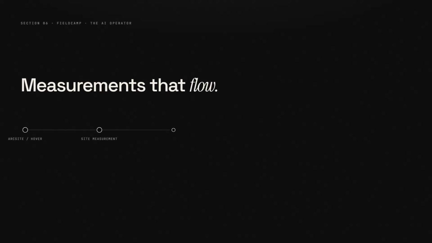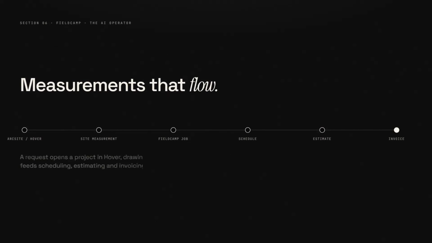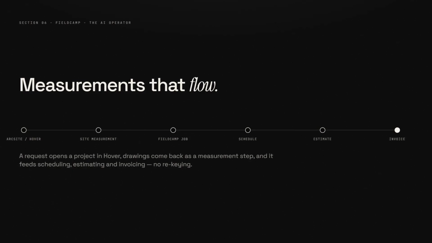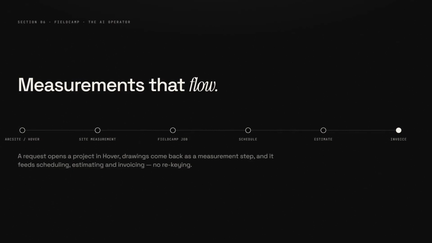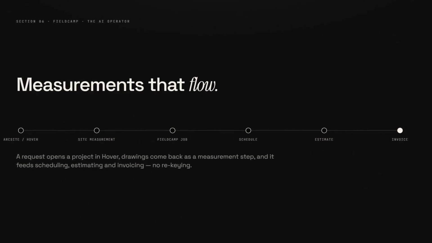It integrates with ArcSite, Hover, etc. So when a request is created in FieldCamp, for example, then a project is automatically created in, for example, Hover, where drawings and measurements can be taken. It flows back into FieldCamp in a site measurements tab. And these same site measurements can flow ultimately into multi-day job scheduling, into the estimating, into the invoicing, etc.